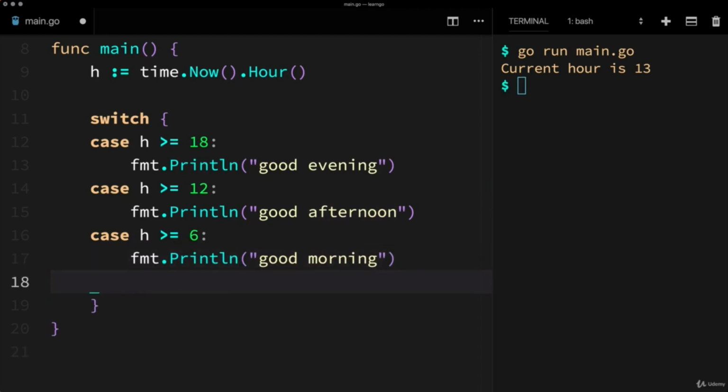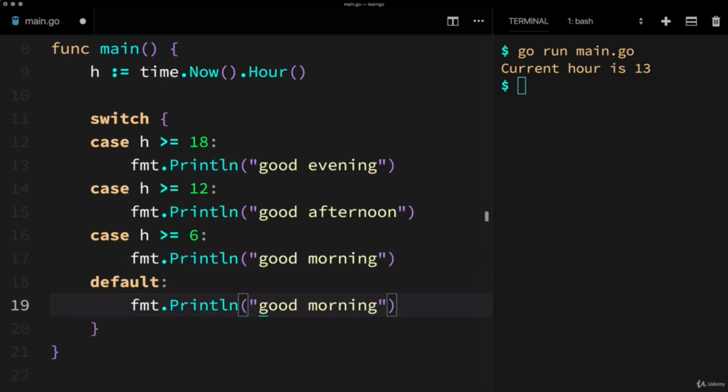And lastly, if the hour is less than 6, then it should be night. Go, as a last resort, will execute this default clause.